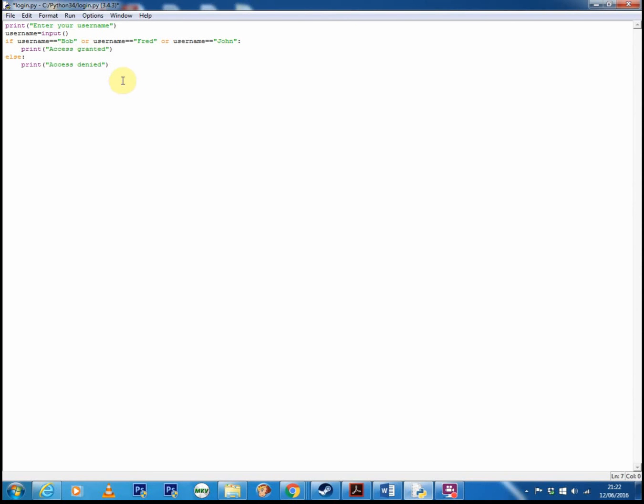So today what we're going to have a look at is logical OR. Now this is very useful in our current little program for checking if a username is valid, because you can just say if the username is equal to Bob, or the username is equal to Fred, or the username is equal to John, print access granted.